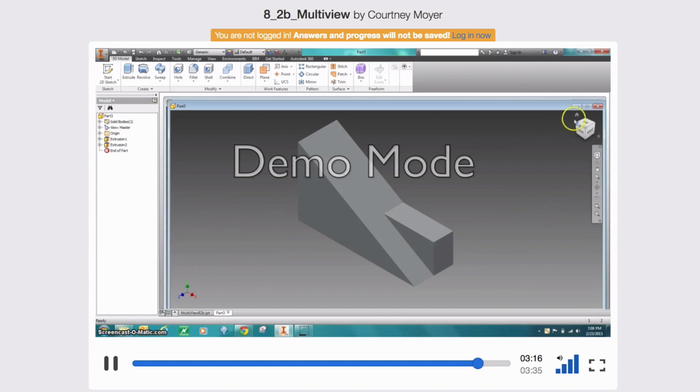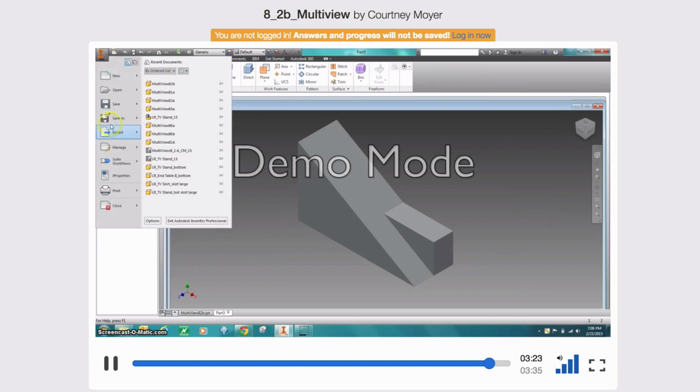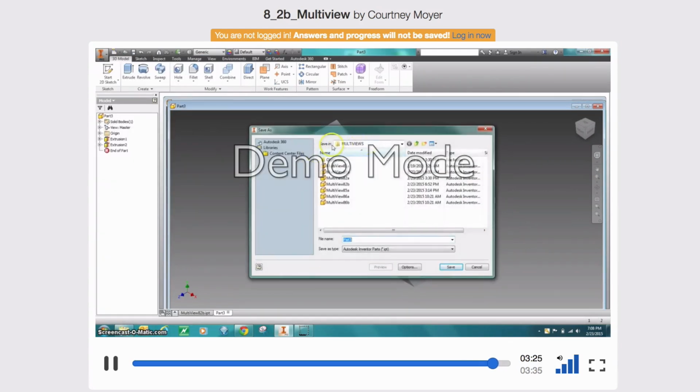All right, and just like that, I've concluded 8-2B. So I will then File, Save As, make sure it's in my multi-view drawing folders, and this is 8-2B, and that will be saved.